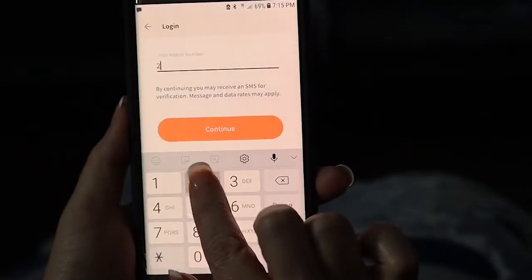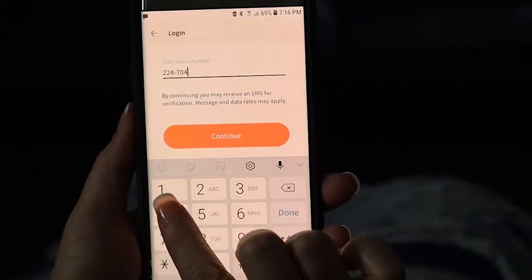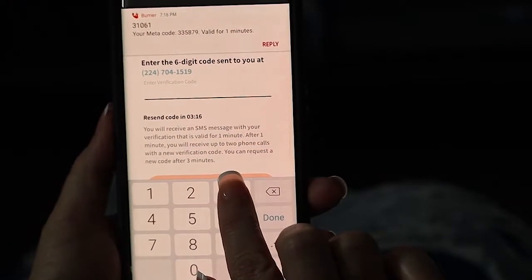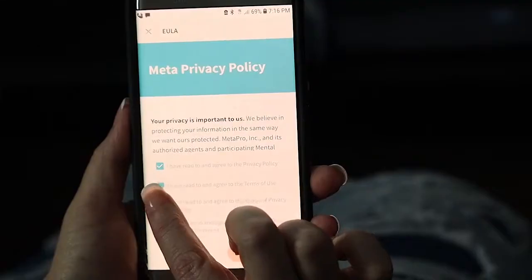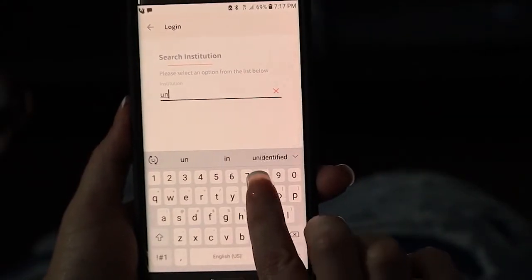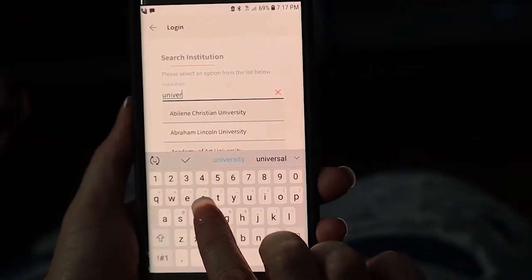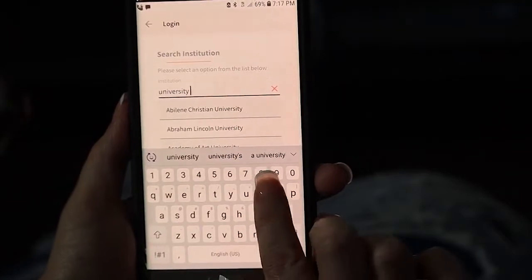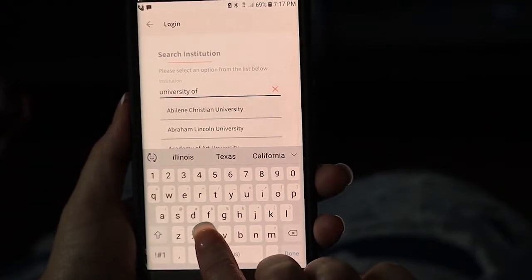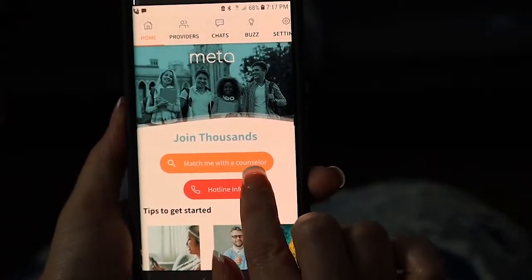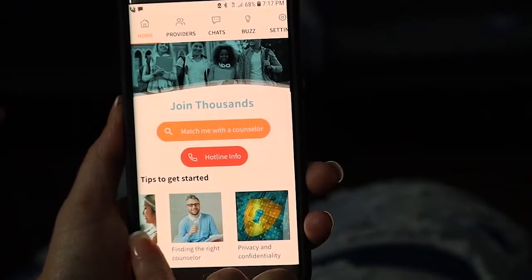Once downloaded, create your account by entering your phone number. Accept our privacy policy and complete your registration. The registration page asks for information to validate the user's association with a partnered institution. Once logged in, it's easy to find providers, hotline info, and tips to get started.